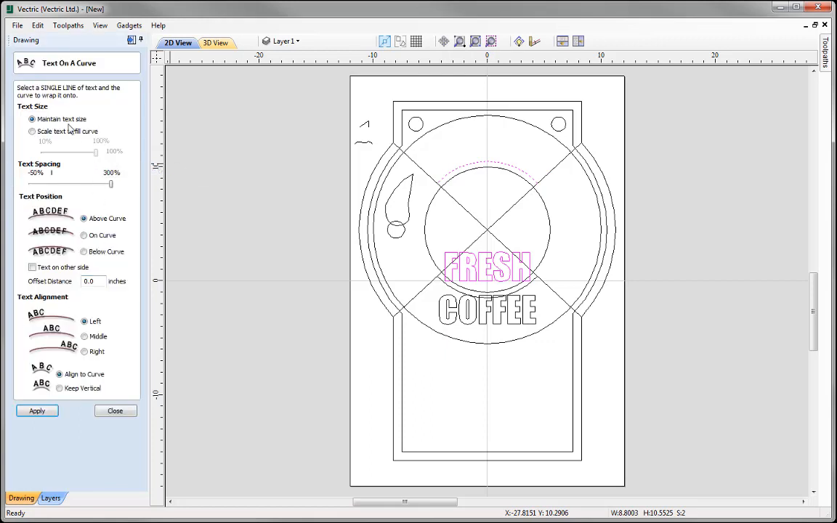So in this form I've got lots of different options for me to wrap my text to the curve. Okay, so let's just start at the top. I'd like to maintain that text size. Text spacing, we'll come back to that shortly. Text position, I want that to be positioned above the curve. Text alignment, I want that in the middle. And I want to align the actual text to the curve. Then I could go ahead, press apply.